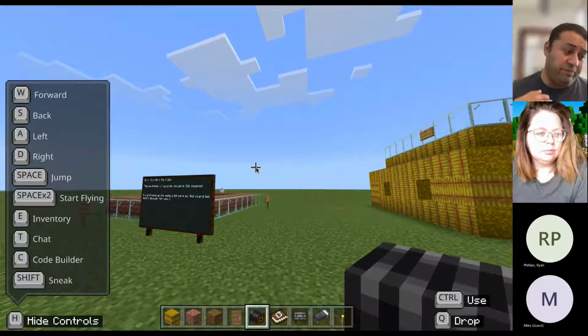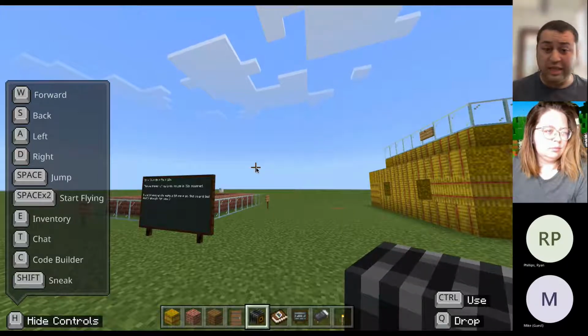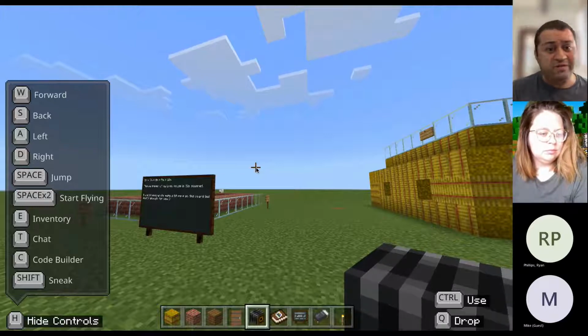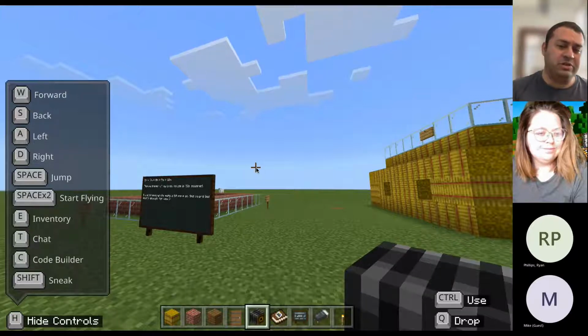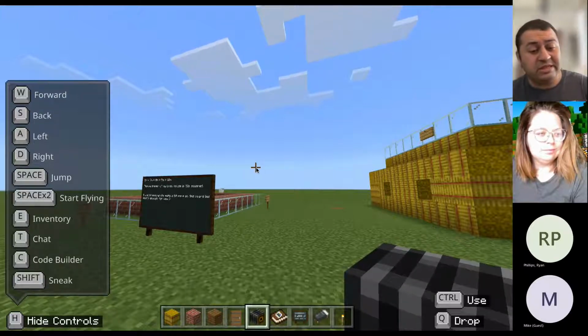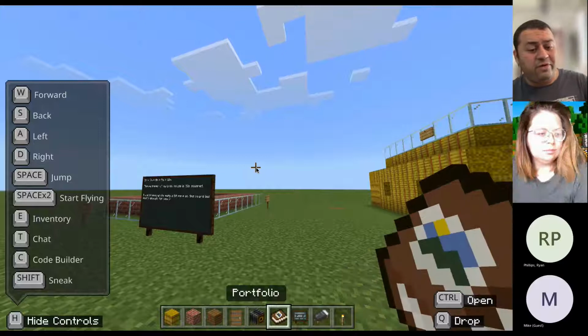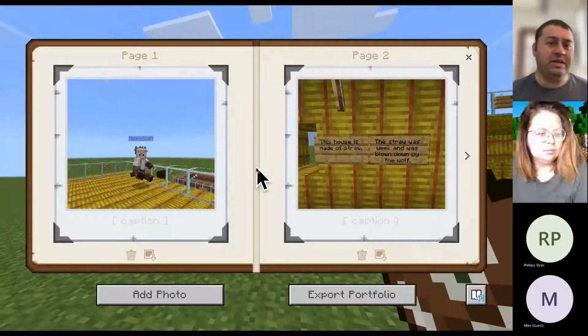Tell my students straight up, I'm only going to look at 5 pictures. You give me any more, I'm only looking at the first 5. That helps limit the amount of work you have to do if you're collecting pictures, because we'll talk about other ways to collect this. I'm going to go over to my portfolio, right click with it.